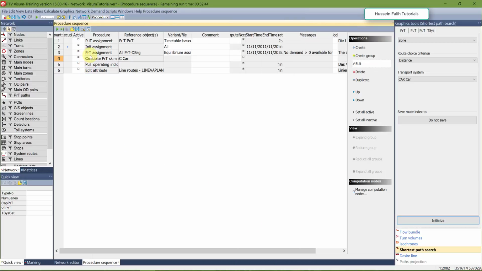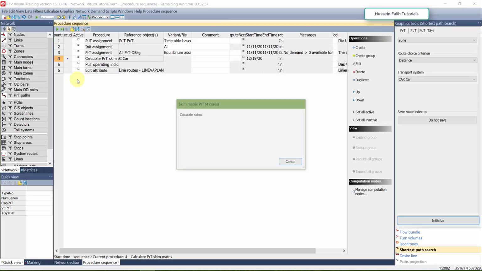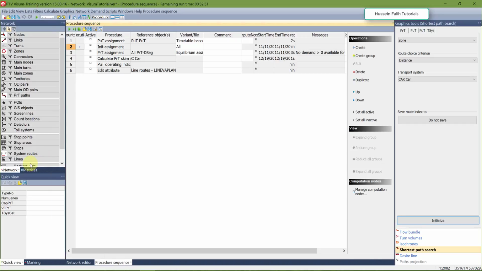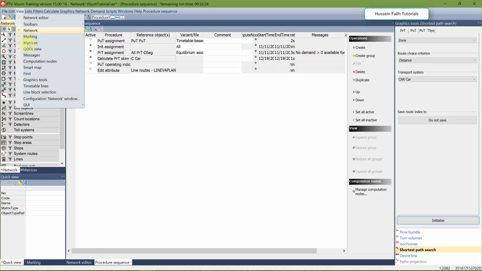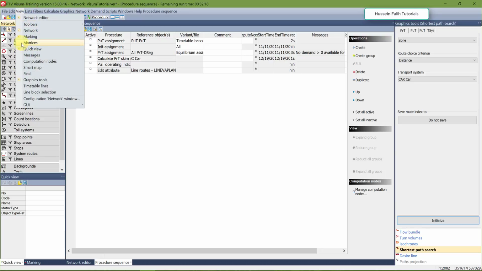Then I will come to here, right click, execute marked procedure. So it has been done. In order to show the skim matrices, just go here to matrices. Sometimes you don't have this tab, just go to view, matrices. I just hid it. So in view, make sure that your button here is ticked.